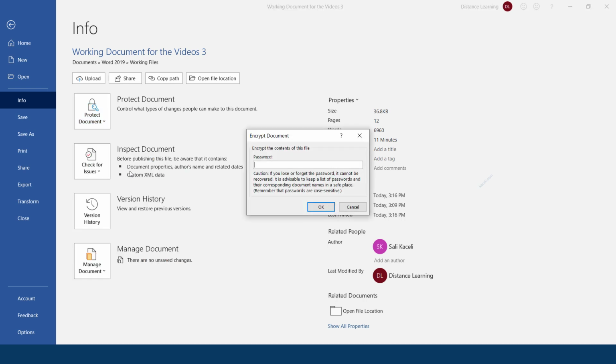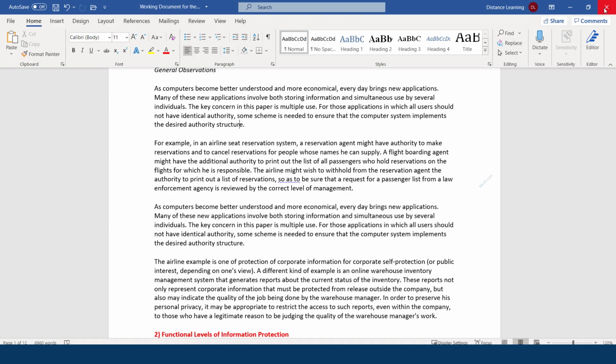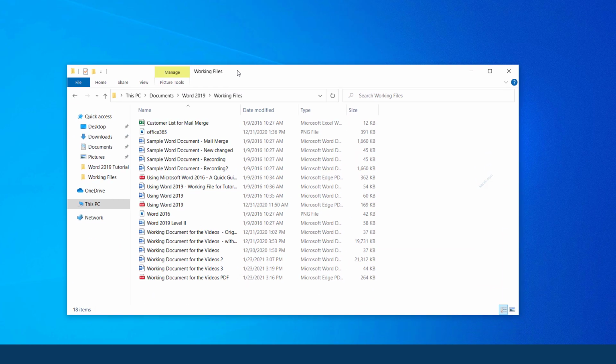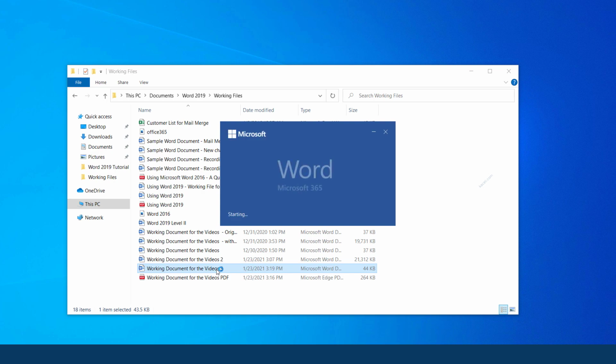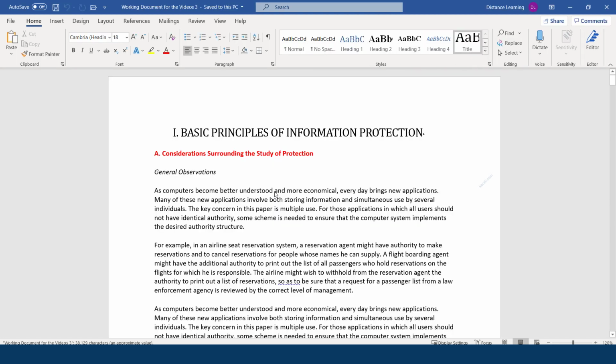Click on Encrypt with Password, and then enter a password that you'll remember. Notice that the passwords are going to be case sensitive. We need to confirm the password again, and now a password will be required in order for us to open this document. Now if I go ahead and close this document, and I had saved this as a working document for video number 3. This was the document I was working on earlier. Double click on it, we'll be prompted for a password. And then we'll be able to open it.